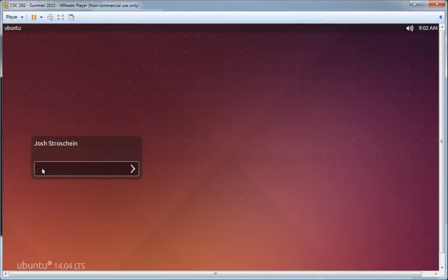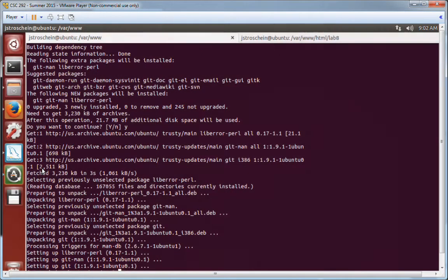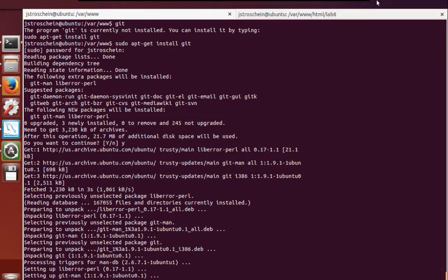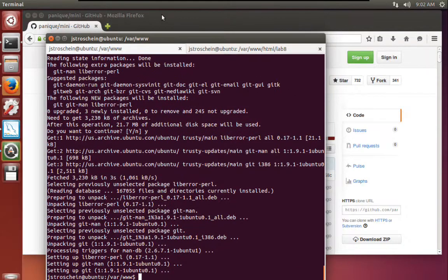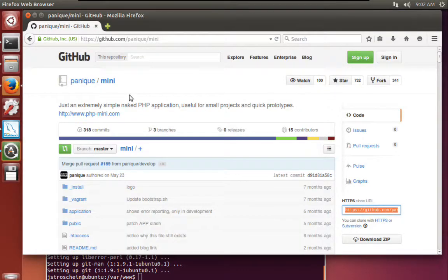All right, so I'm going to have my VM open, and this is where I'm going to go ahead and set up the website. The framework that I've chosen to use for our class here is called Mini, and it's from this author.